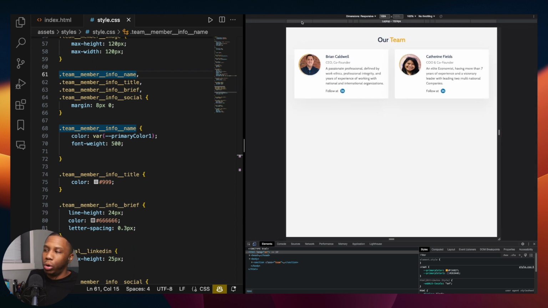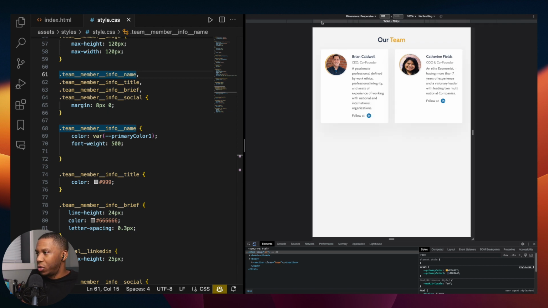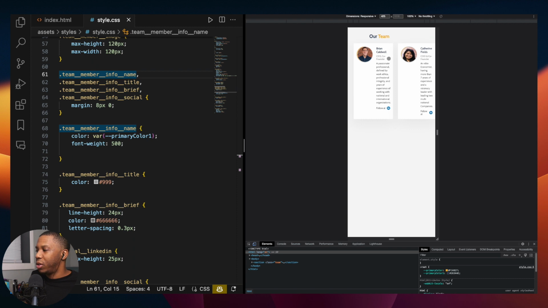Now let's go to an even smaller laptop. Again, it still looks pretty good, very fine, nothing wrong with that. Now if you go even smaller into a tablet environment, we're starting to see something a little different. The information for our team member is now being pushed over to the right side of our card, and we have a limited amount of space to see it. If we go even smaller, to a mobile device, we can see that our design is really starting to break down.